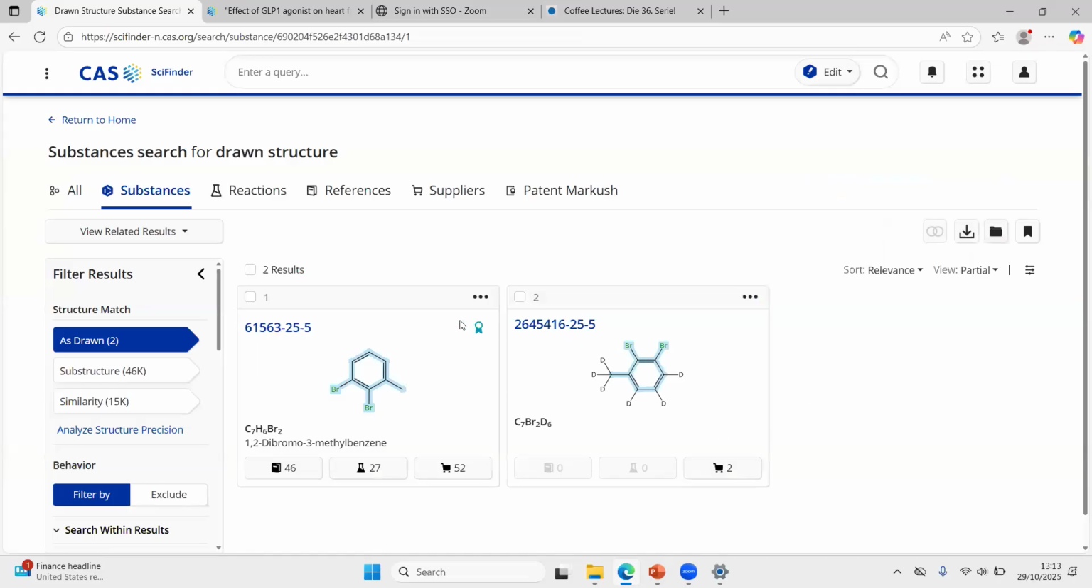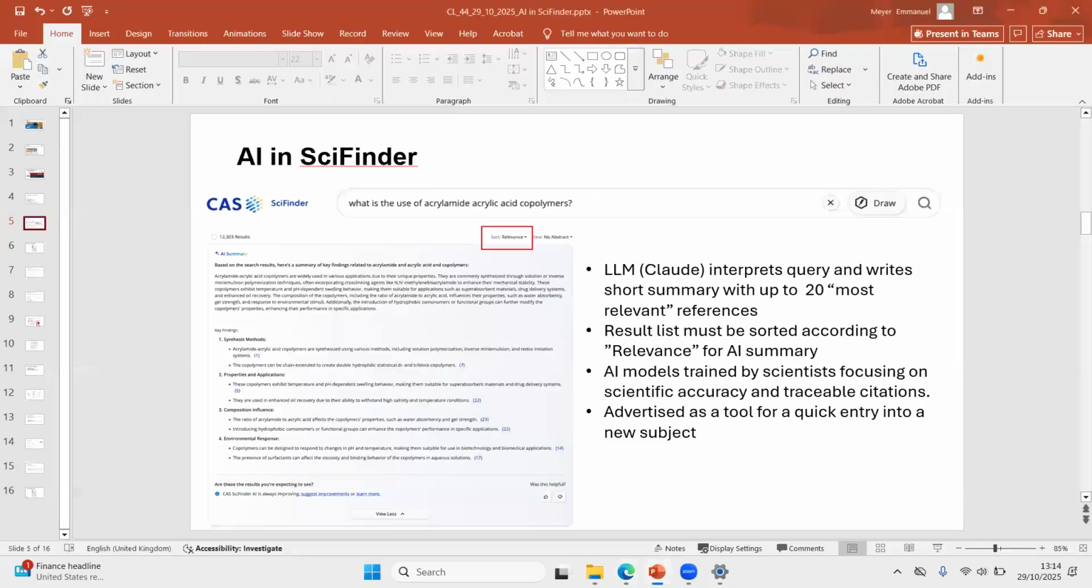And here you can continue the search looking at the substance, the reactions, the references, suppliers, and patent markers as before. So that's, in a nutshell, everything which is new in the last 3 months. It's not a general introduction to SciFinder, but we've seen quite a few very interesting features.